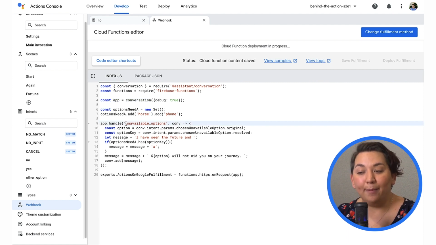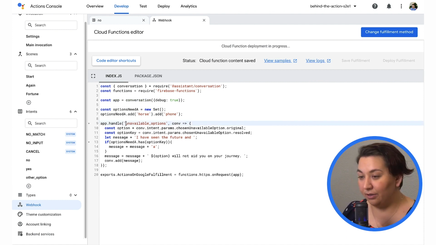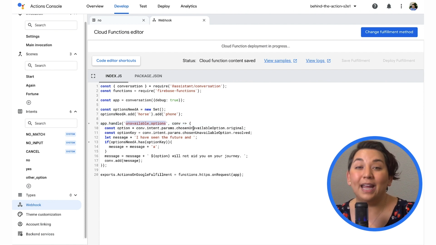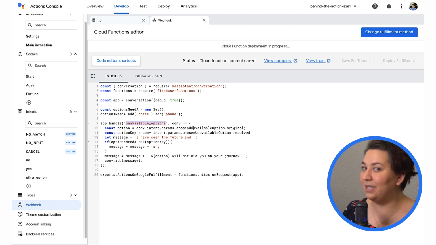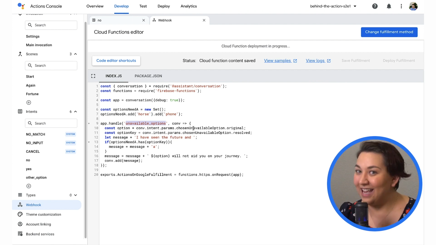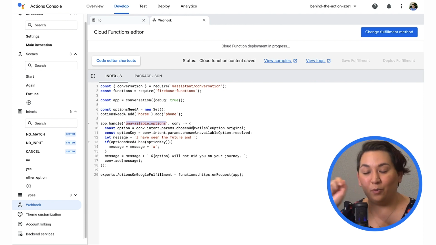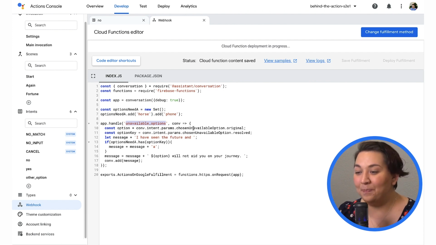And here it is, app. And we're going to be adding a handler, and this is the handler's name. This handler is what we're going to be adding to the intent. So when the intent gets matched, instead of using the send prompt functionality, we're going to add a webhook call. And we're going to add that in a bit.